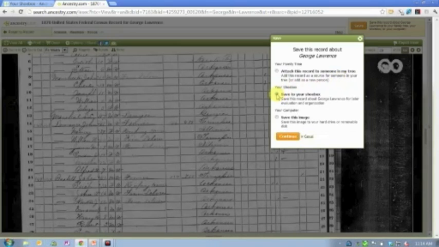So you have this second option then, which is to save it to your shoebox. Again, it bookmarks that record so that you can go back and look at it later once you've maybe collected 2 or 3 more censuses so that you have a broader picture and more information with which to make that decision. You also have the option to save this image to your computer.